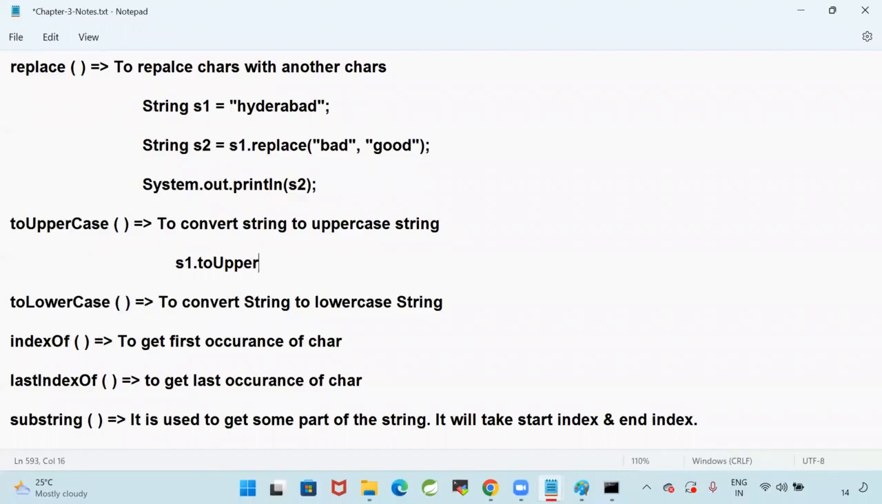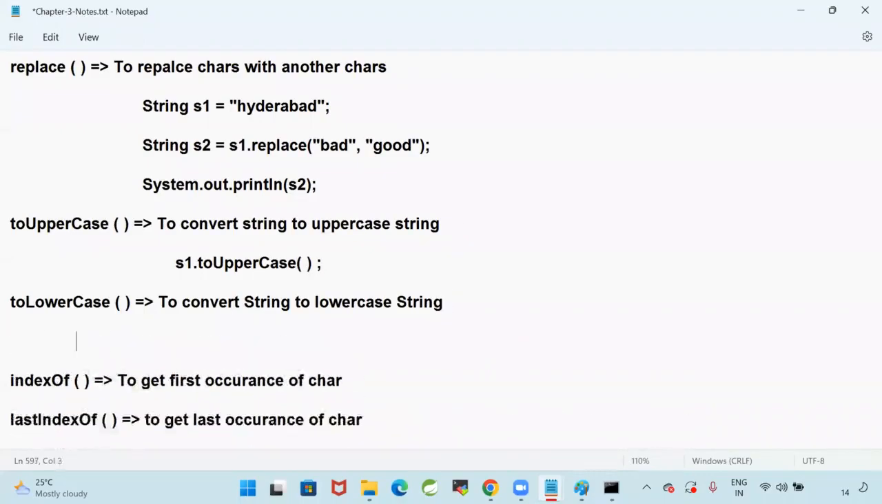What is the purpose of toUpperCase? s1.toUpperCase. Here, toLowerCase. How can I do that? s1.toLowerCase.